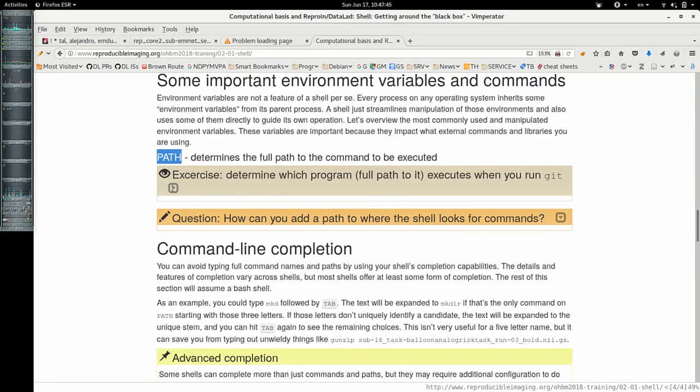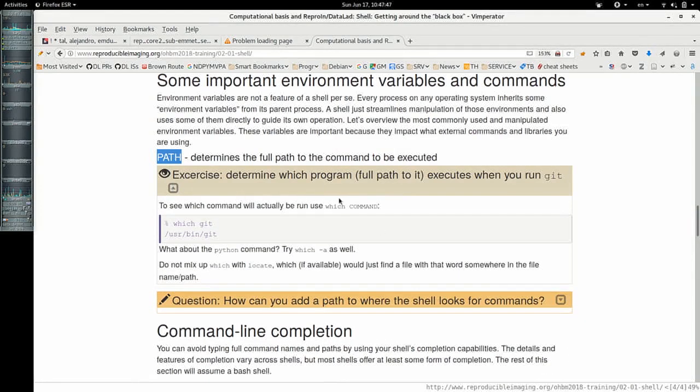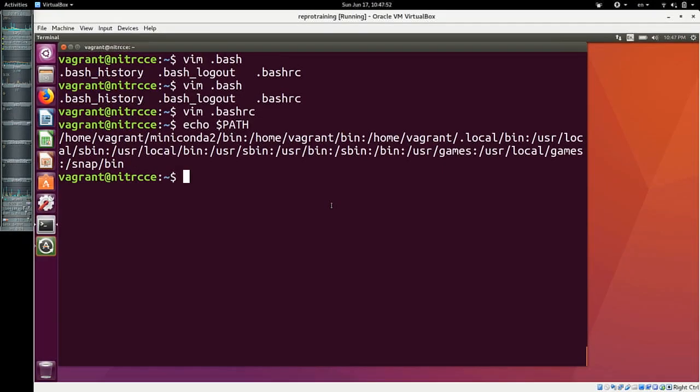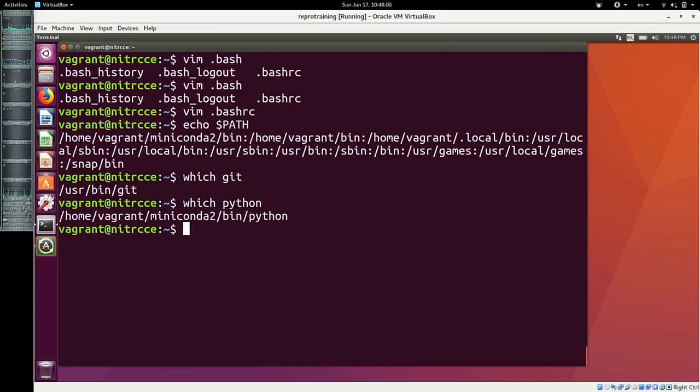And how do we do it? Well, there is an answer, right? There is a command which you could use, which will give you the path. So which git am I using? It's /usr/bin/git. Which Python am I using? It's apparently /home/vagrant/miniconda2/bin/python. It's not just Python from /usr/bin.